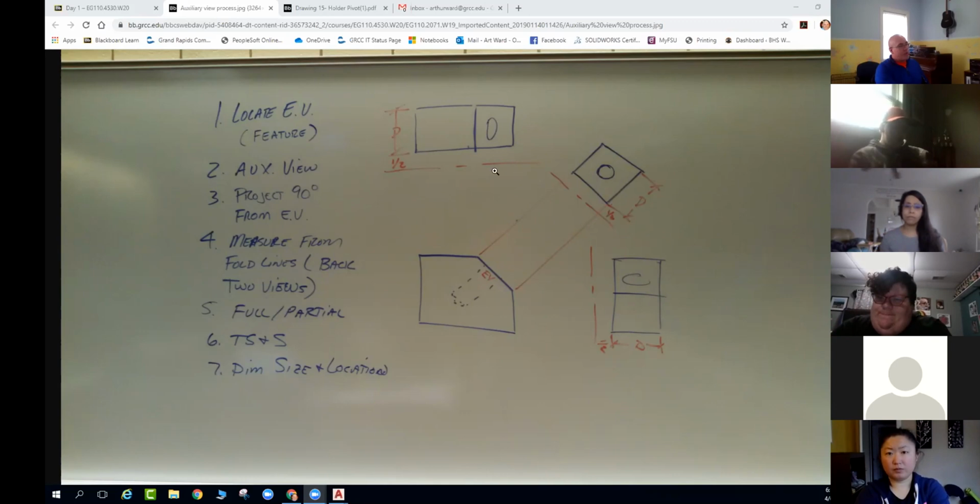So that's where, because we know this is its true width, we just don't know how long it is until we see that in that edge view. So our whole point of doing an auxiliary view is to see the object in its true size and shape. So when it's in its true size and shape, we know that, hey, I can put a dimension on that.